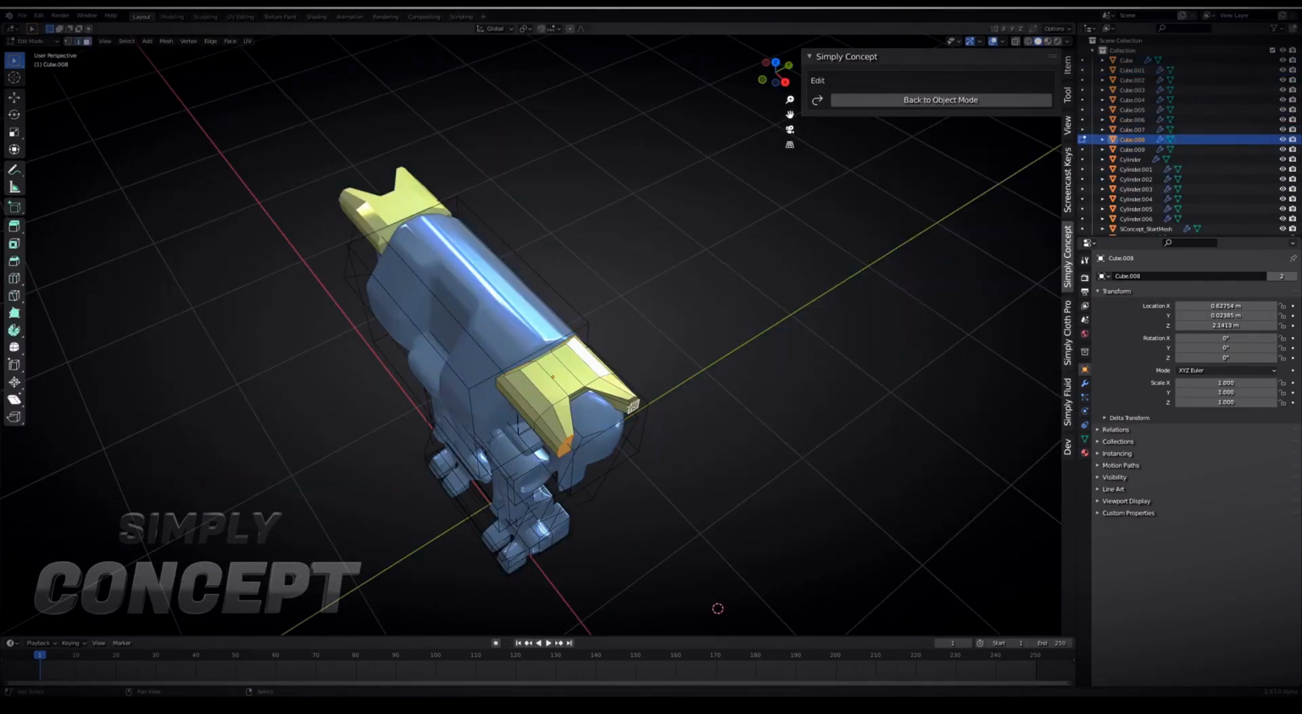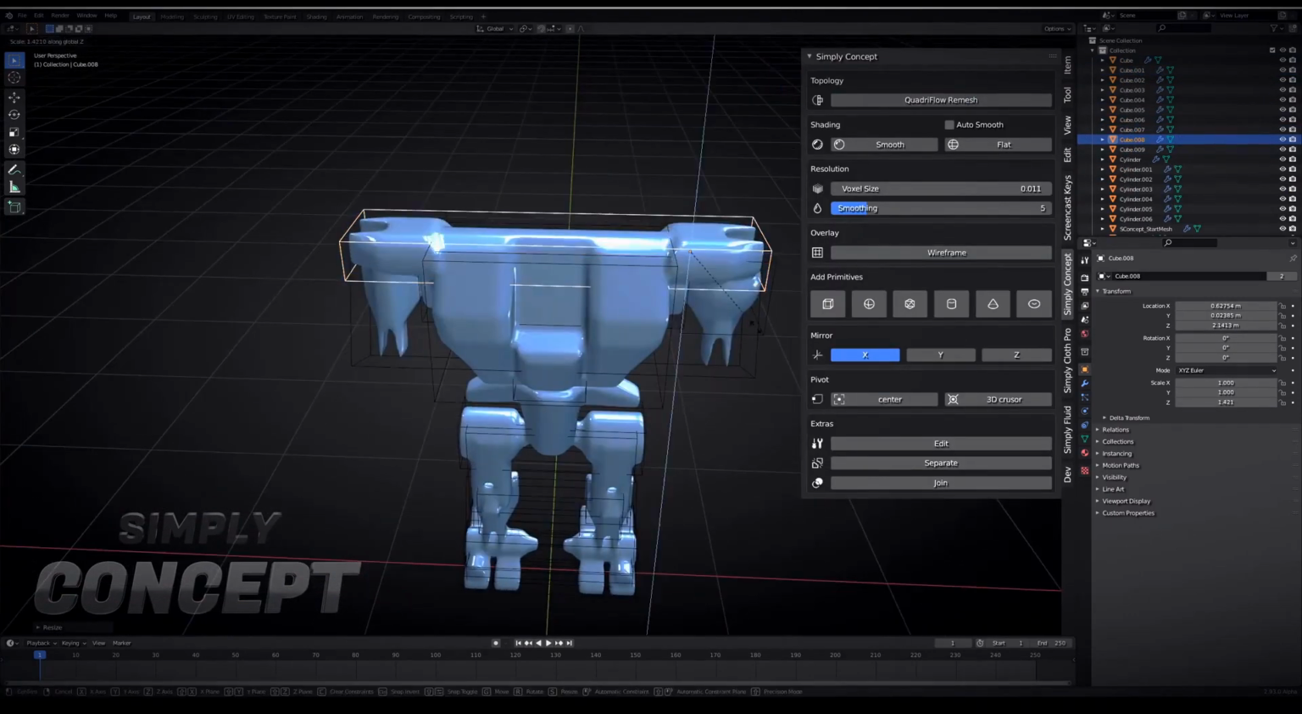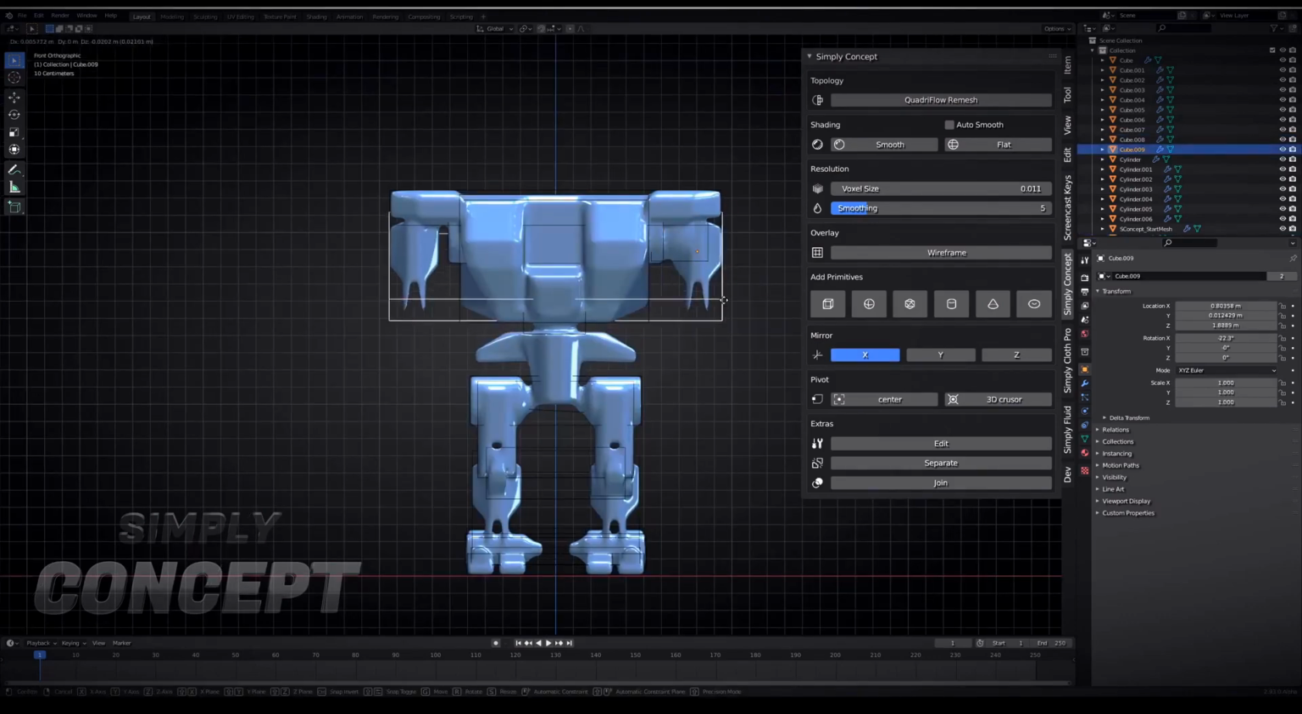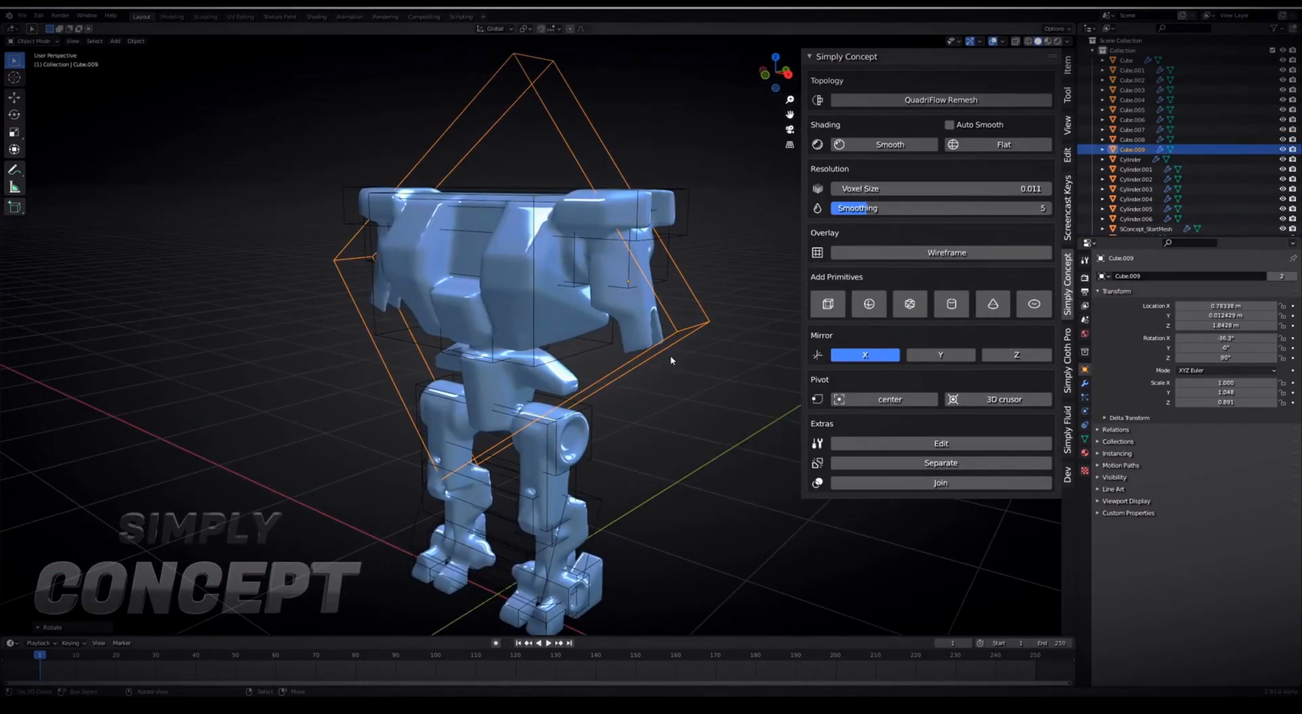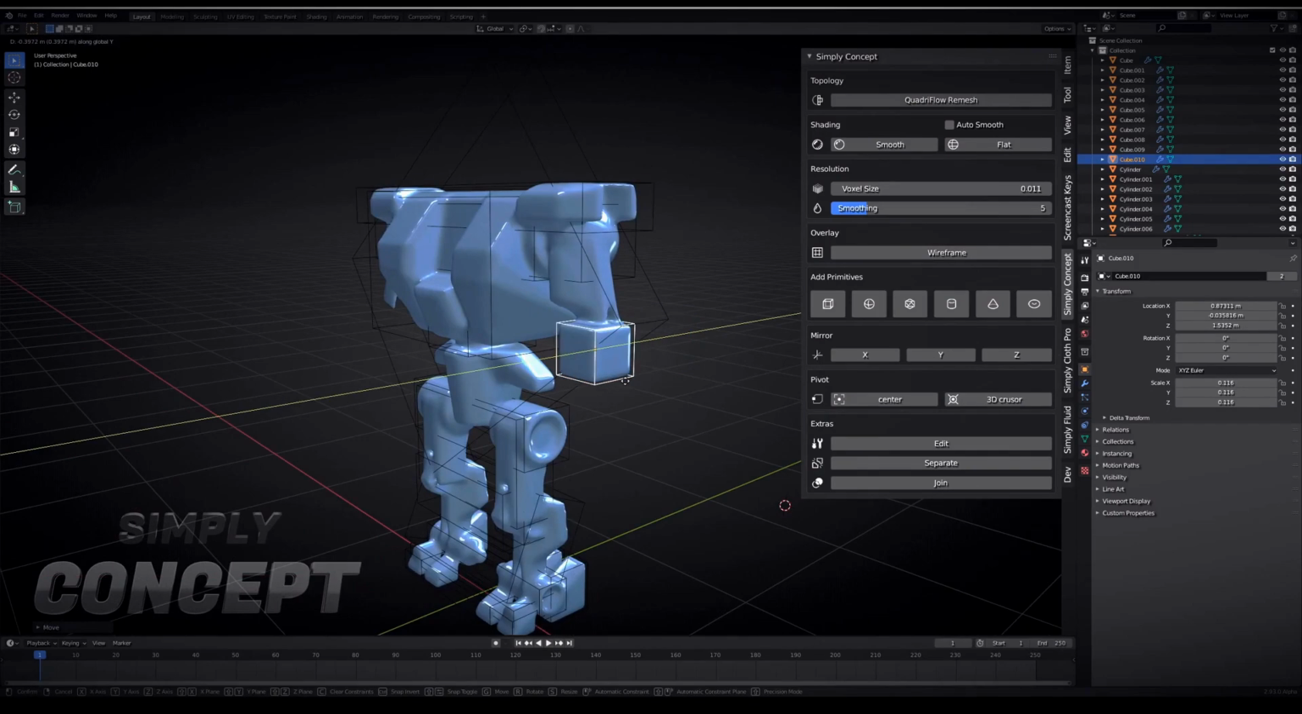So, there you have it, folks. Simply Concept, the add-on that's changing the game for 3D designers. Whether you're new to Blender or a seasoned pro, this is a must-have tool to have in your arsenal.